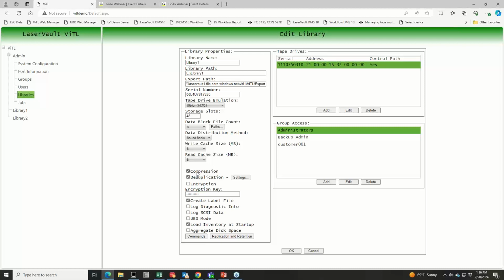Now, our particular solution comes with compression. Also, it comes with data deduplication. The deduplication feature has been available in the LaserVault ViTL solution for about a year and a half now. And results have been great in terms of compression, replication speed, and overall data reduction, anywhere from 10 to 1 up to 40 to 1 data reduction using LaserVault data deduplication.